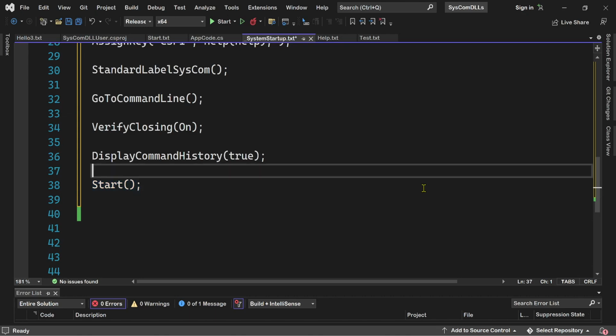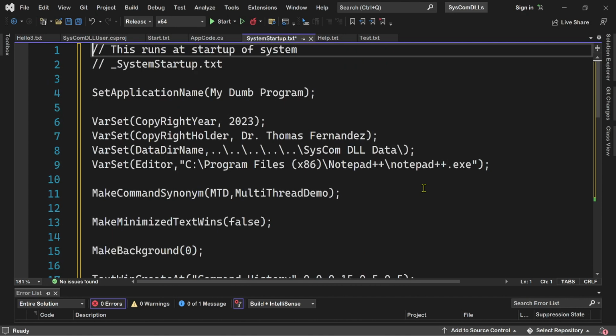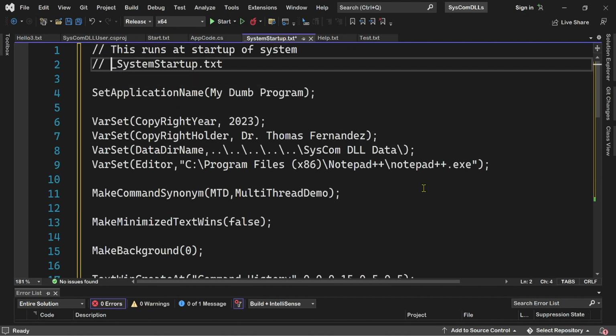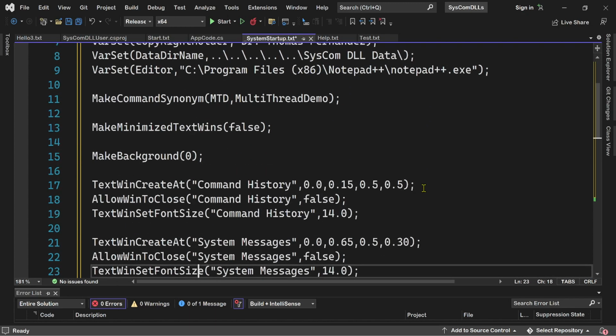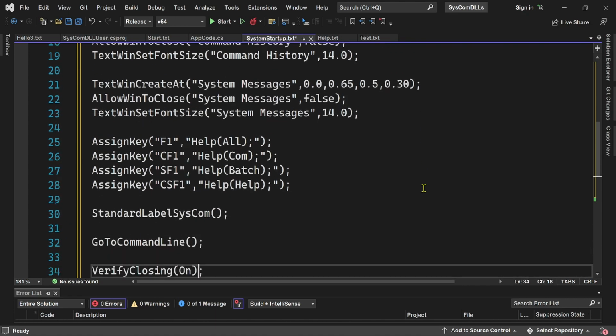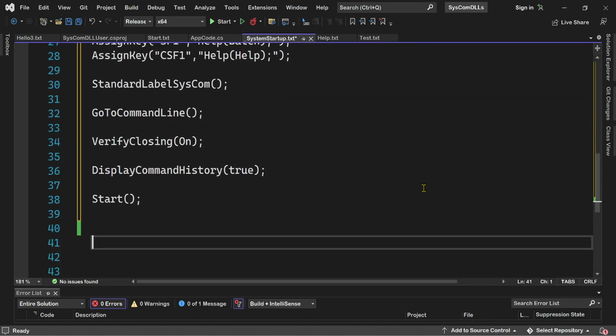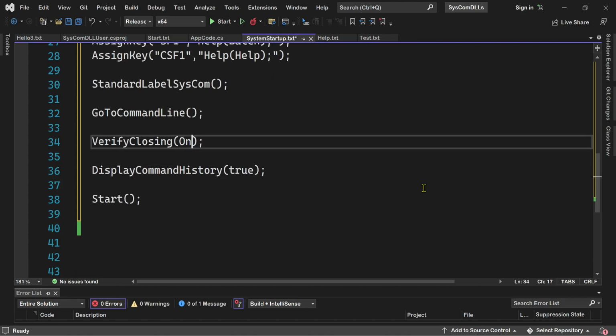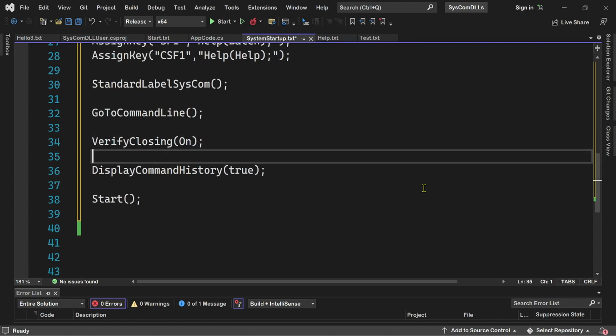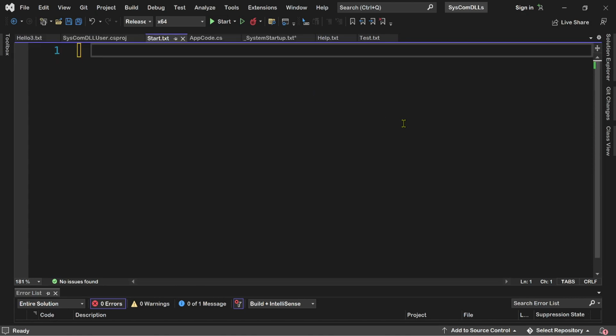Now, the way it works is that the programmer should write this file, the underscore system startup file, and he's the one that'll set up which windows are available, what the function keys are assigned to, and other things like whether or not there'll be a dialog box asking you if you want to close, all that good stuff. So that's for the programmer, but the start batch file, which you can see here is empty, would be something that the end user could configure.